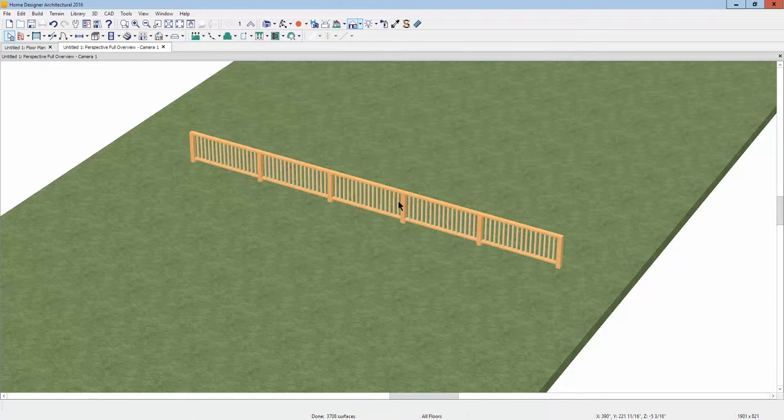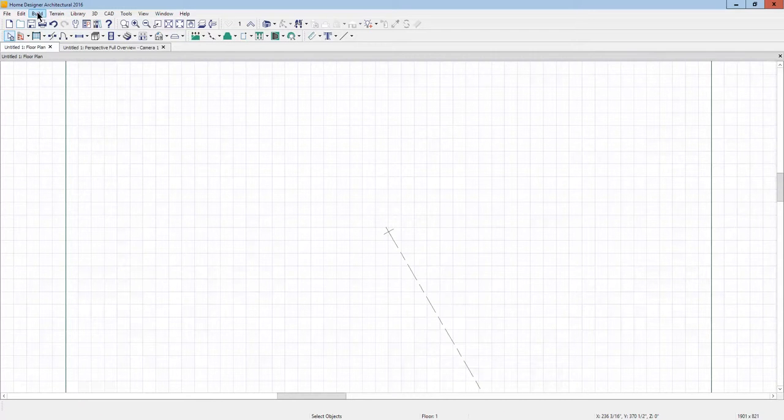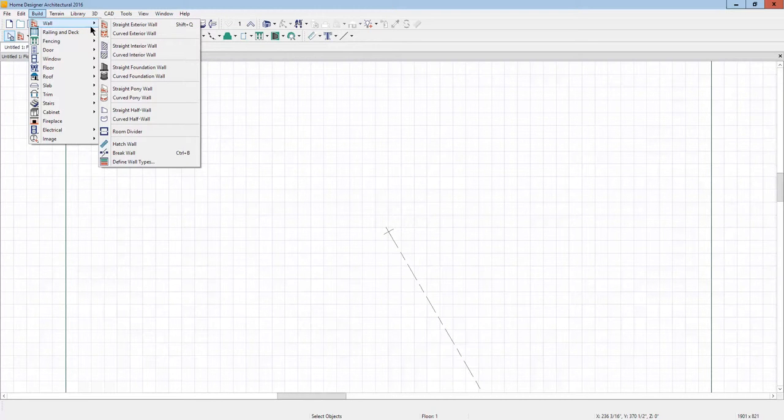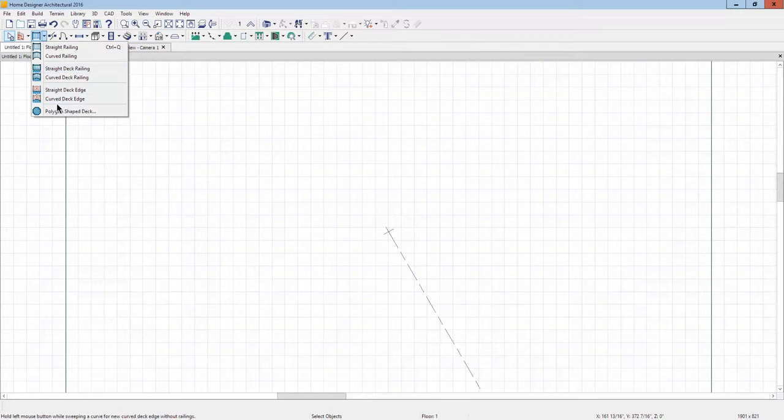We really want a fence. Okay, get rid of that. See if I can find that under fence. I guess Architectural has a fence tool. Where would it be? We can use a railing.